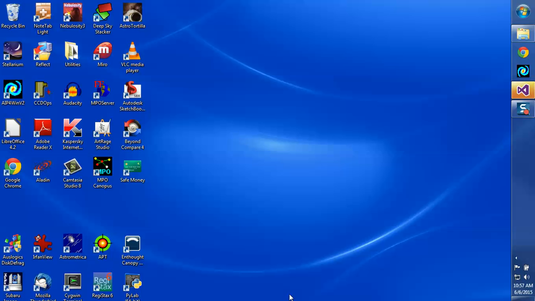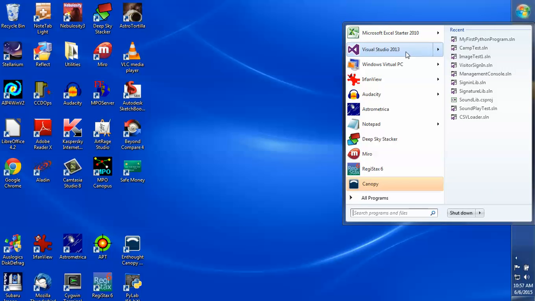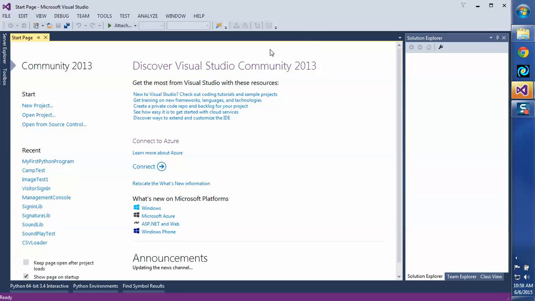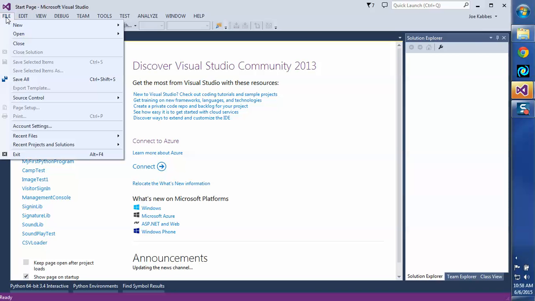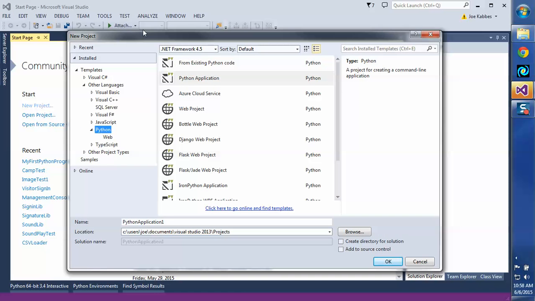Okay, the first thing we're going to work on is creating a very first Python program. So what we want to do is call up Visual Studio. Once Visual Studio starts up, we're going to go to File, New, Project, and make sure we select Other Languages, go to Python, and select Python Application.